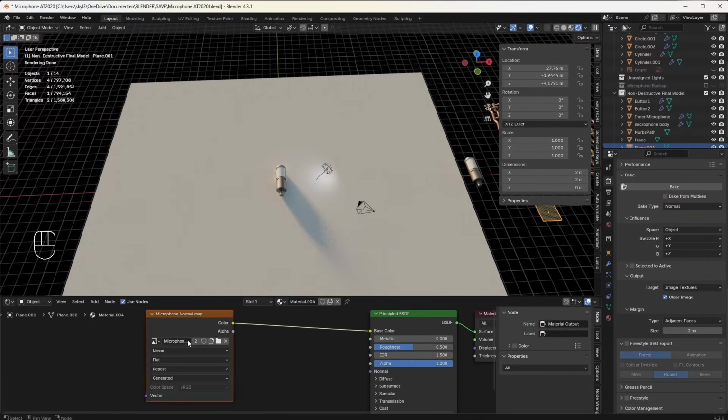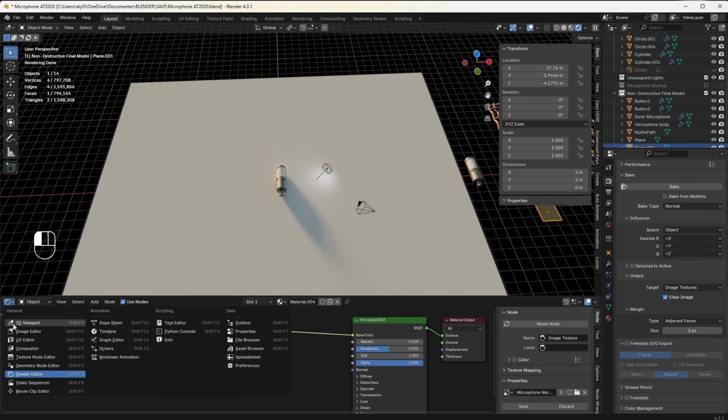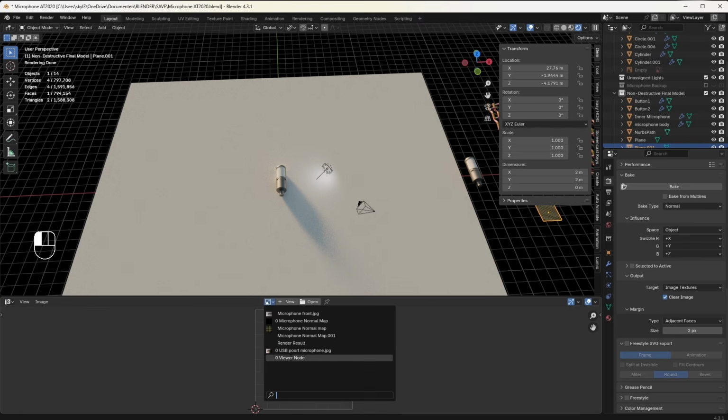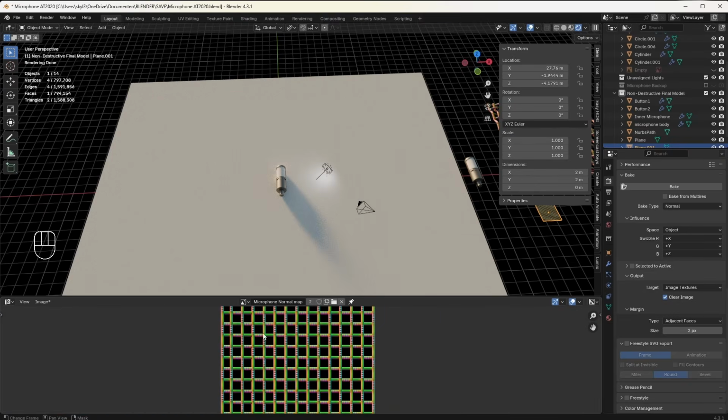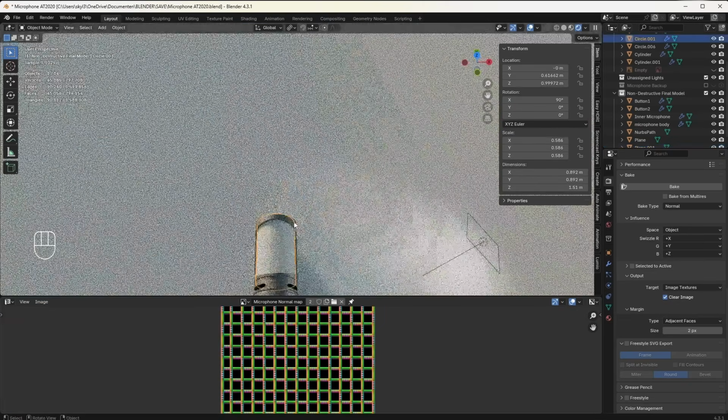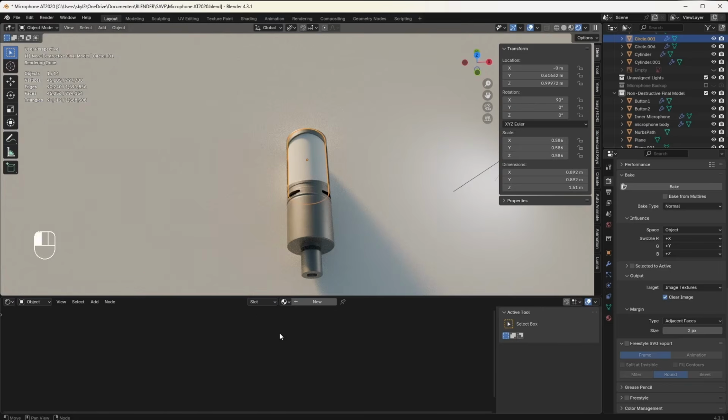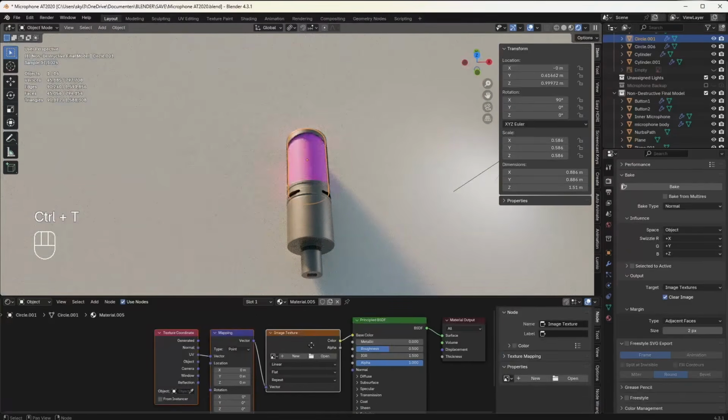We should save this, by the way. If you don't save this, then it will be removed. And the way to save it is by going into the UV editor, going to the normal map right here, and then image, save as. Now let's click on this object, shader editor, new, Control T. Let's open that image texture that we just created.